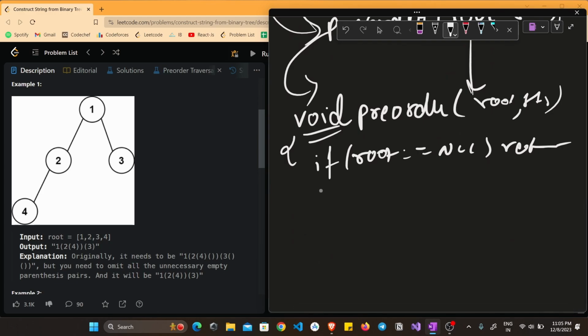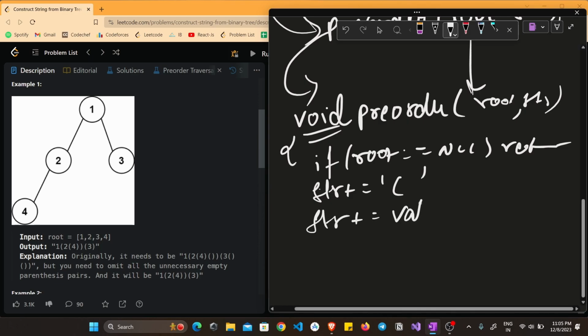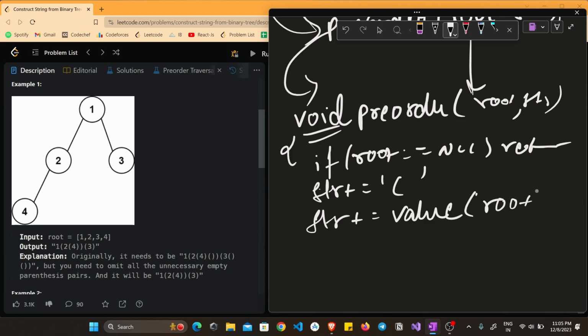But if that is not the case, then you can see over here in every example, before adding the left value, since in preorder traversal we will be completing all the left nodes first and then we will be going after right nodes. So before adding any of the nodes, let's say right node or left node, we are adding one opening bracket. So simply we will write str plus equals this opening bracket. After that we'll be adding the value of that root to our str.